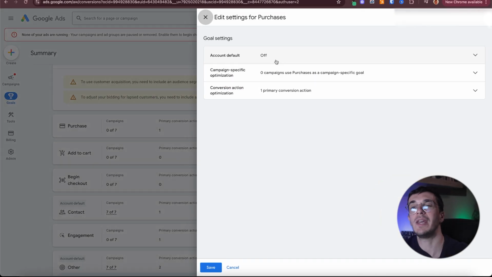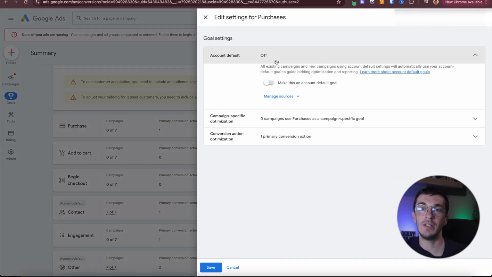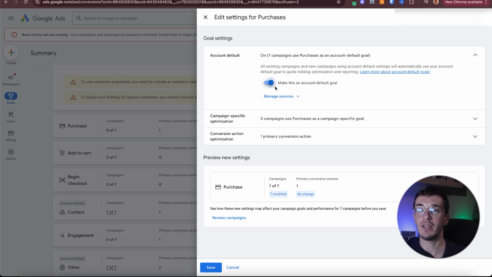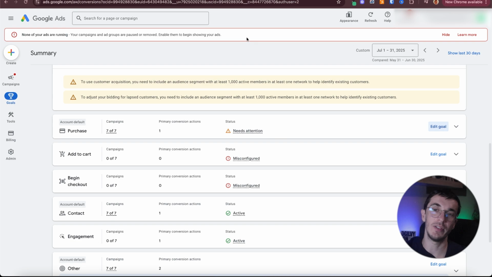So you can also make a goal the account default. If purchase is the number one goal for you, like for most Shopify stores, then you can make this the default account goal. And yeah, you can just save it like this. So now if I set up a new campaign, this will be my default goal, the purchase. And that's the primary goal from now on.